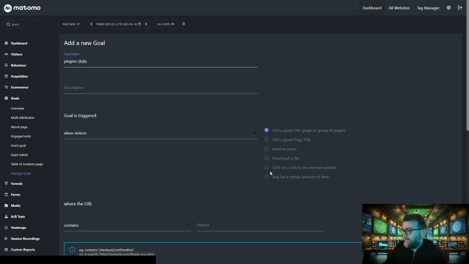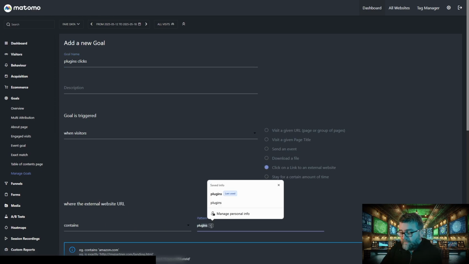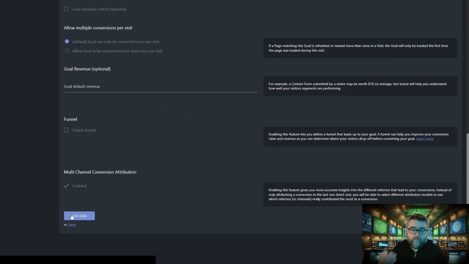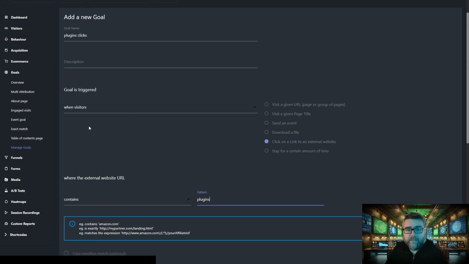And when a visitor clicks onto an external website, and we'll just say contains plugins, and we add the goal, every time someone clicks on an outlink to the plugins website, it converts the goal. And the important thing about that is that how that goal was converted gives you infinitely more information. So have a look at some goals that have already been created. Not much point waiting around for this goal now because it's going to take days for anything to come up. So we'll have a look at ones that are already in the system.